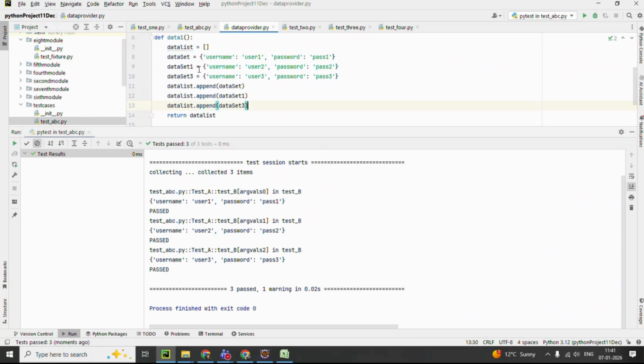So I'm just giving you the introduction so that when we do things in our framework, you will not get confused. You just have to remember these concepts, that we can do these things.